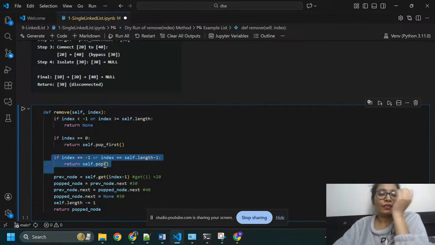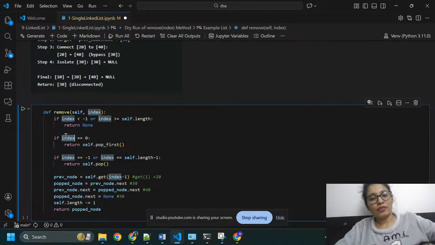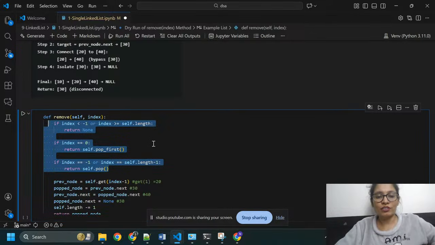We don't have index equals minus. If we have index equals minus, then we need to remove the last element. Here you can check, we have index equals 2, so 2 is not equal to 0, so we need to skip all these things, because we have index equals 2.